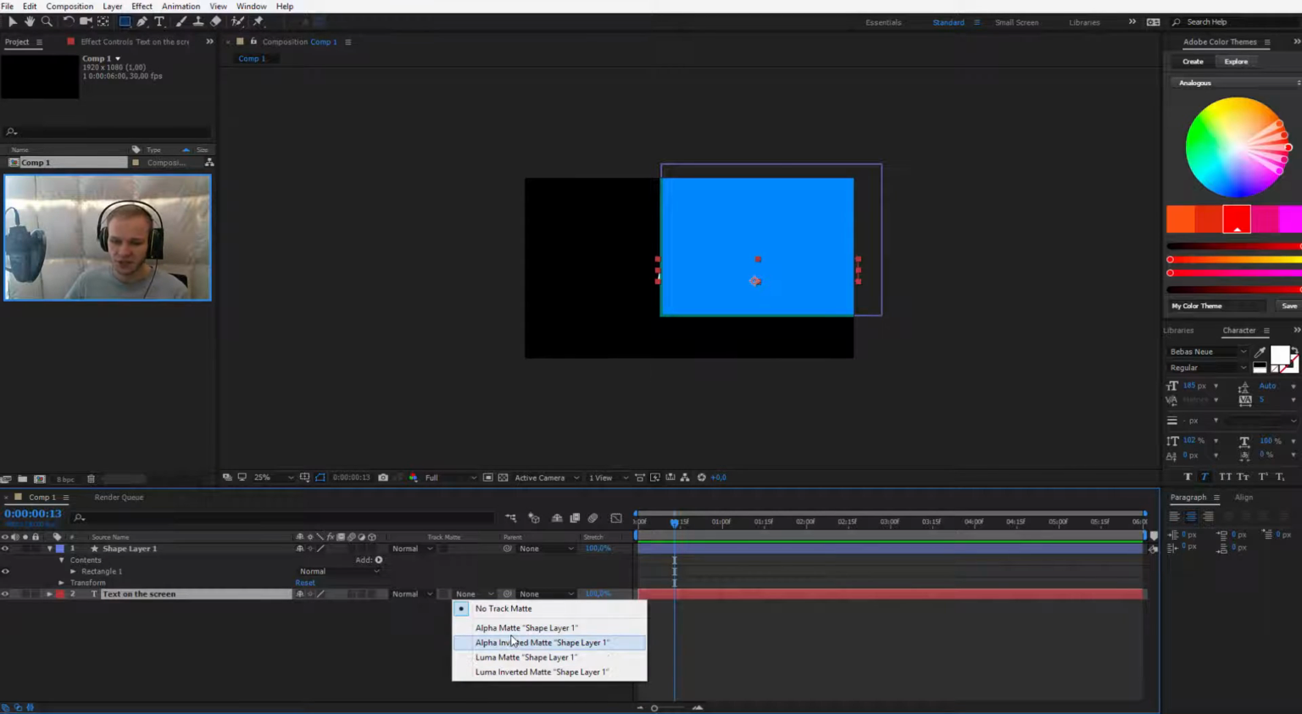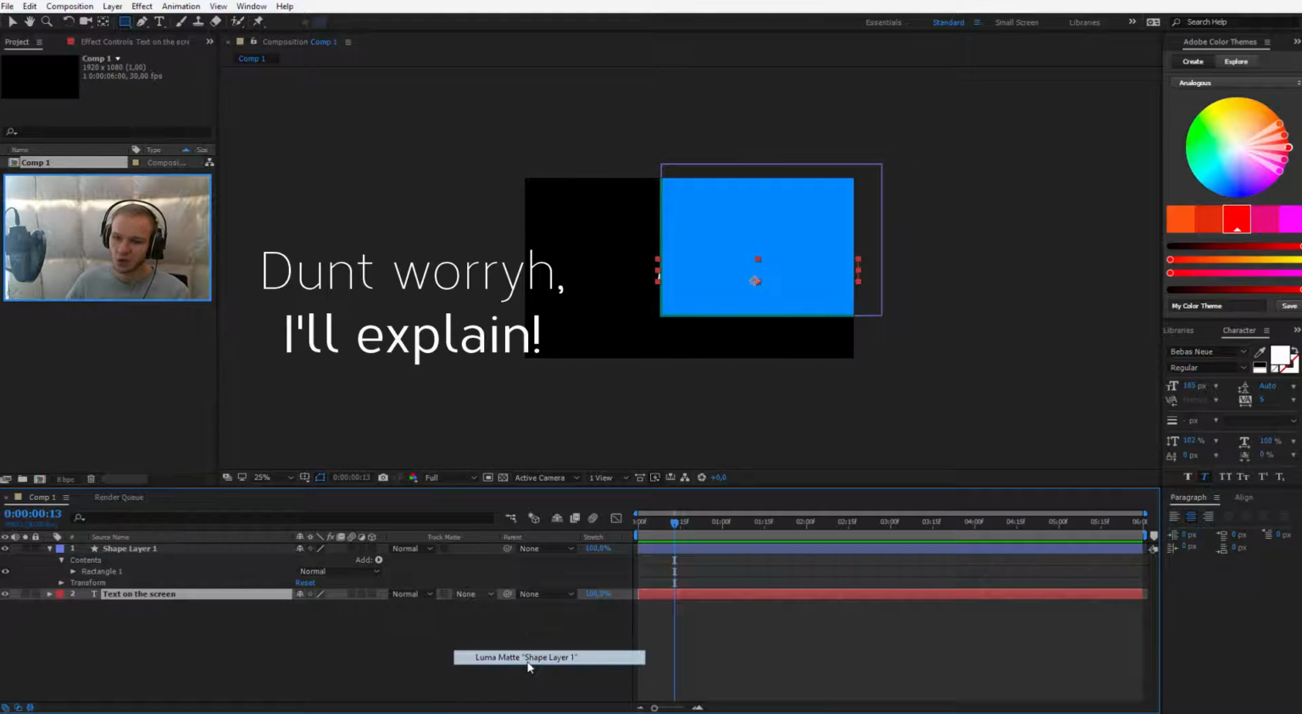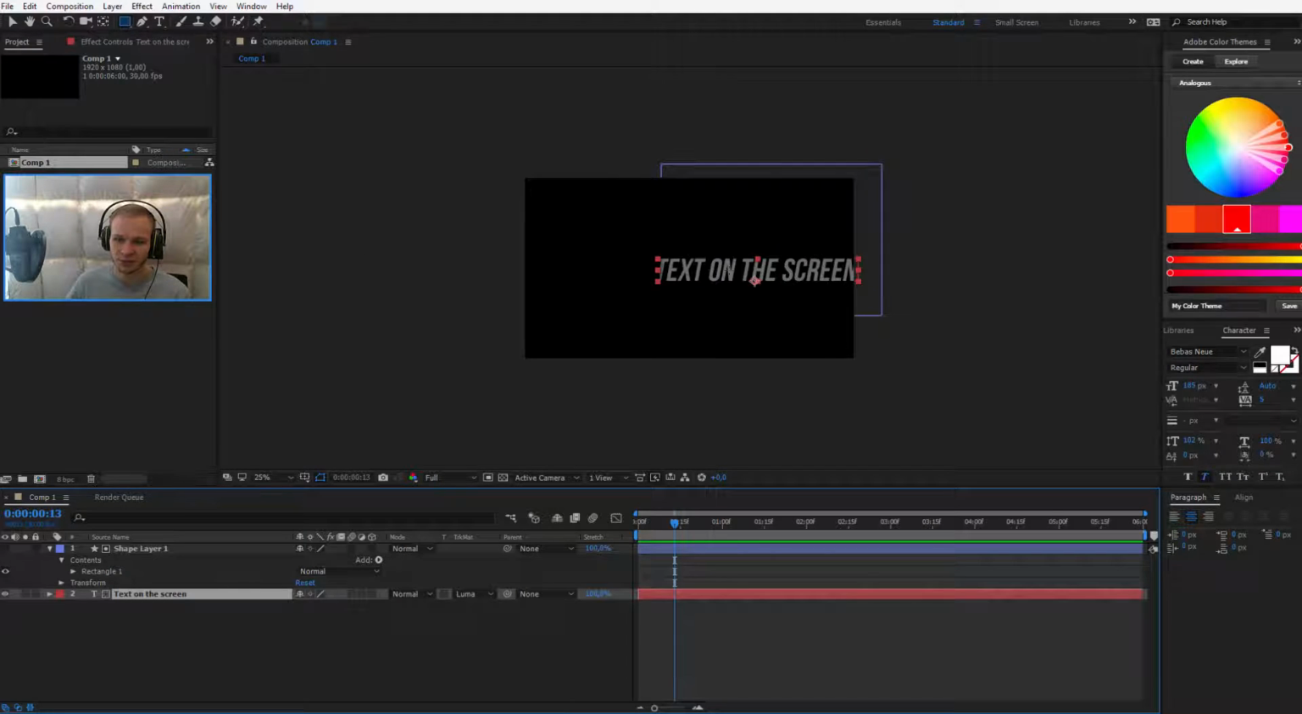Alpha matte uses the visibility, the alpha layer of this particular layer. Luma matte uses its color. So when we select luma matte, the text is a little bit visible because the color is blue and it goes from white to black. Black means invisible, white means completely visible. So everything is revealed in this color range.